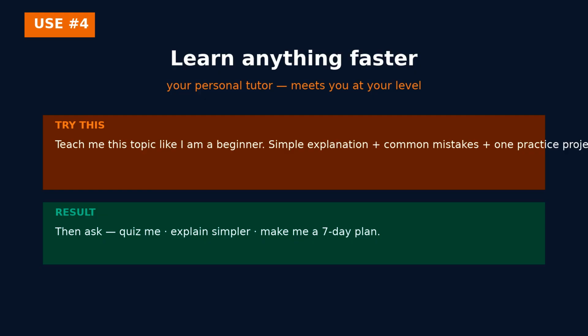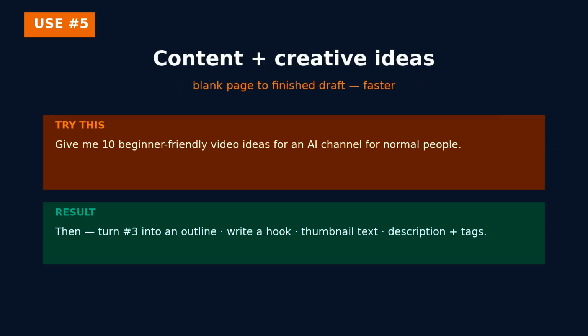This is where AI feels like a real assistant. You do not have to spend 20 minutes organizing everything yourself. You let AI create the first draft, then you review it, fix anything missing, and move forward. 4. Use AI to learn anything faster. AI can also be your personal tutor.